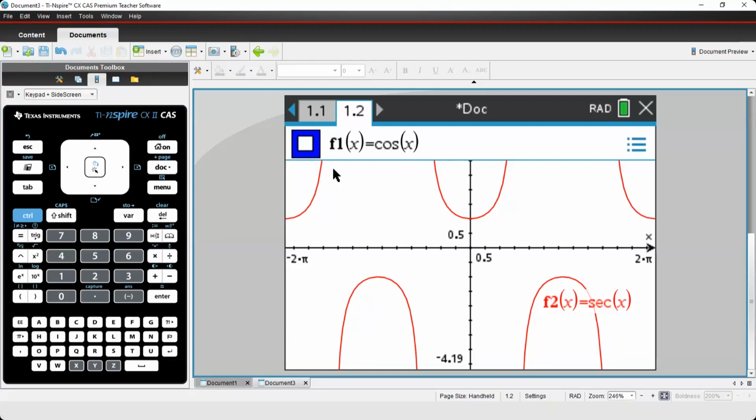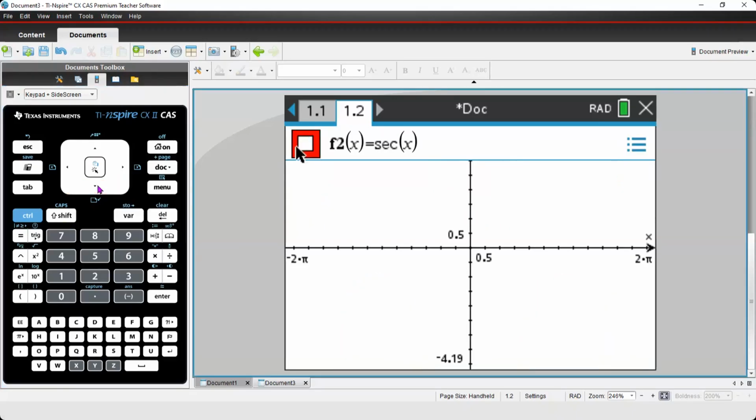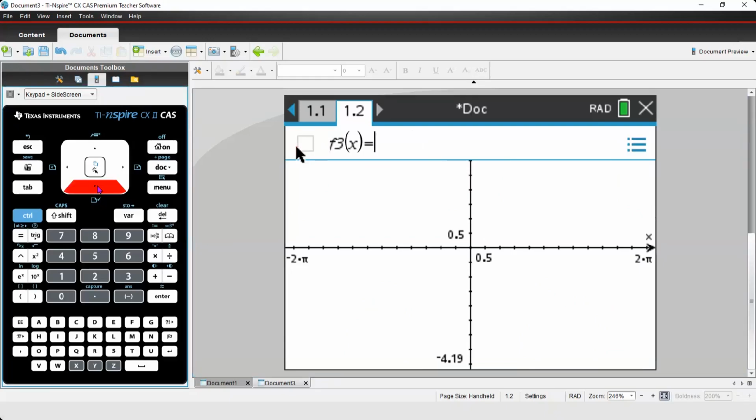I don't think we need to show you each of the other trig function graphs, but we can play a little bit. So I'm going to clear that one. Actually, I'm not going to clear it. I'm going to leave it in case I want to come back to it. I'm just going to put check marks off of those. I'm going to go back down to the third graph.